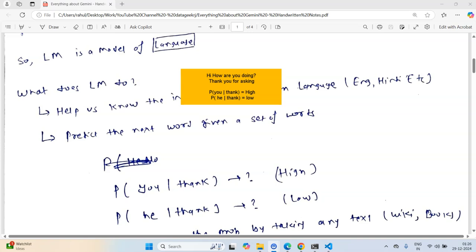But intuitively we can say from this sentence itself that this probability is going to be low, right? Now, I have not so far touched anything about the large part of language model. We are just talking about language model right now. So you should be able to intuitively understand what we exactly try to do in a language model.